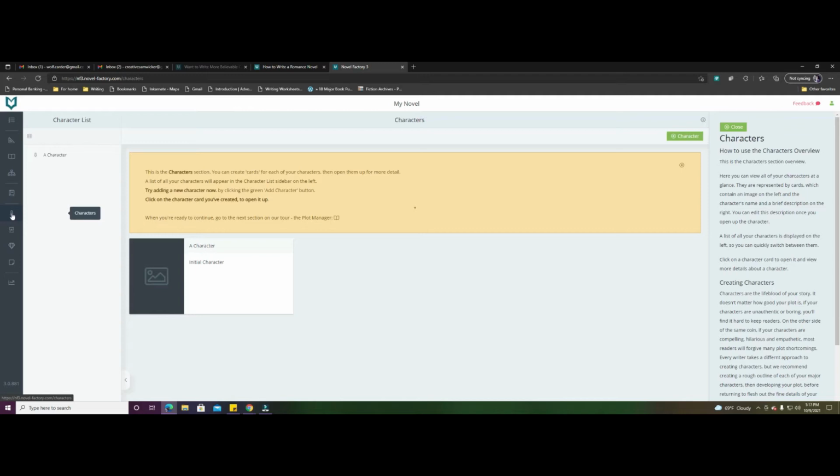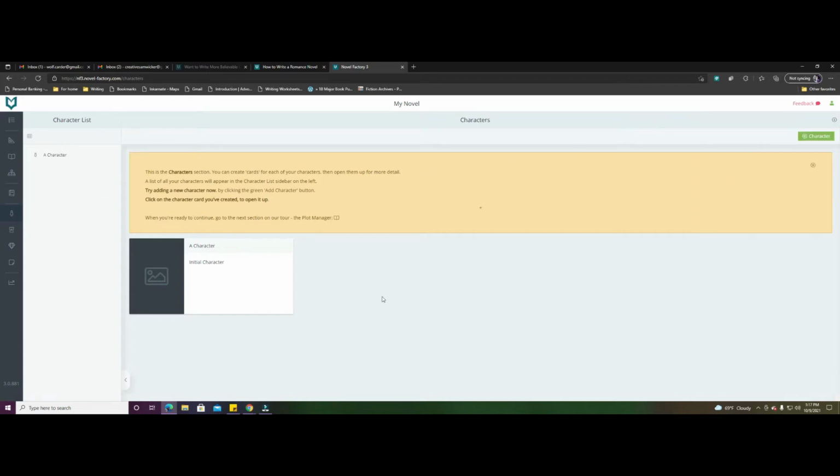You can create cards for each of your characters, then open them up for more detail. A list of all your characters will appear in the character list sidebar on the left, this right here. Try adding a new character now by clicking the green Add Character button. Click on the character card you've created to open it up.